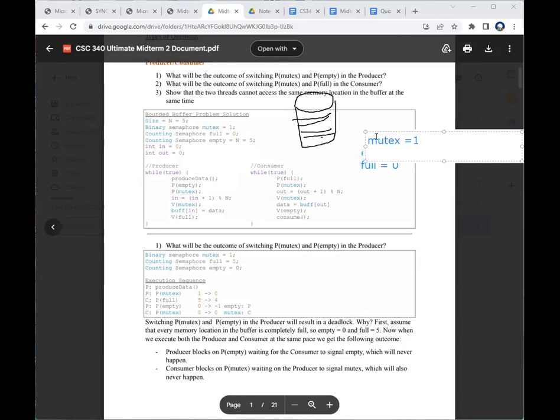So I think I got it a little bit. Mutex will be 1. So when we run that, mutex is 1, it becomes 0. Now we switch to the other side. Let's suppose, which one do you guys want to start off with? Producer, or consumer?